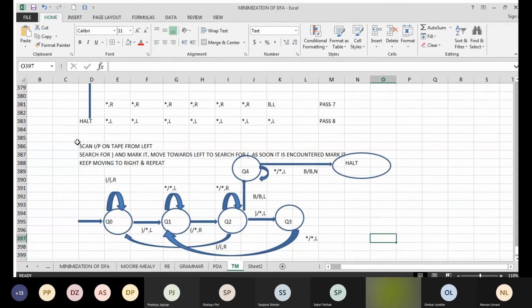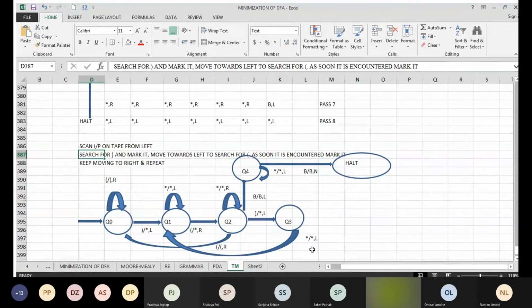So the main logic for this is: scan the input on the tape from the left hand, search for the first right parenthesis encountered, mark it. As soon as you mark the right parenthesis, you keep moving towards left to search for the compensating left parenthesis. As soon as you are in the cell with the left parenthesis, that will also be marked and you will repeat the process.